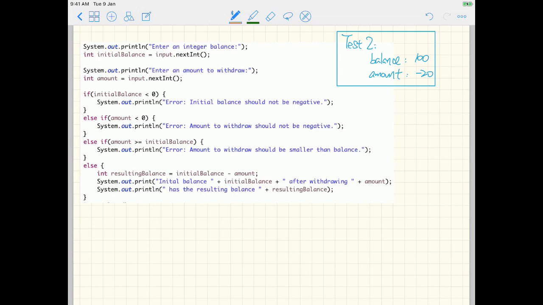For the first line, we're going to say enter an integer balance, and here input.nextInt is going to, let's enter 100. So it's 100 over here, and 100 will be stored for the initial balance. Then we execute this line here, enter an amount to withdraw. For this one, we're going to enter minus 20, so minus 20 will be stored inside the amount.